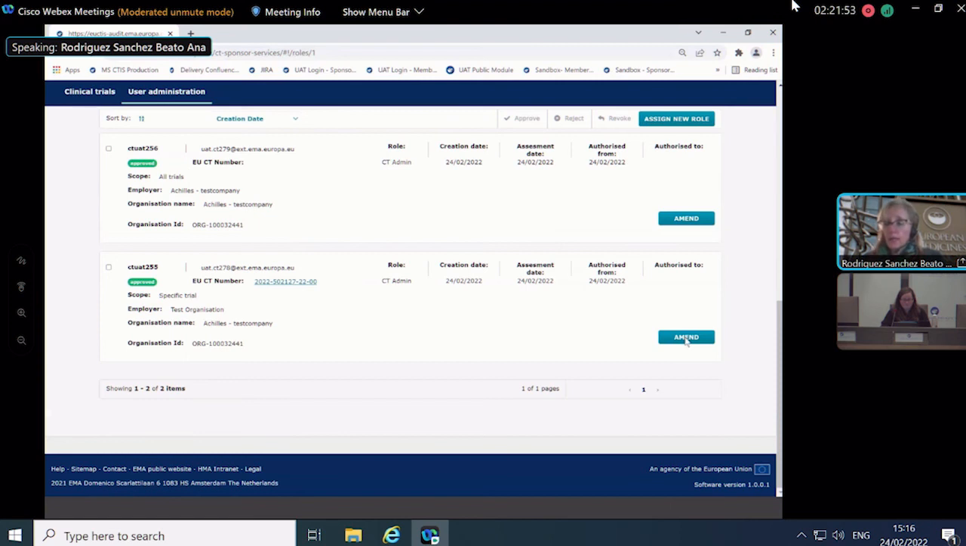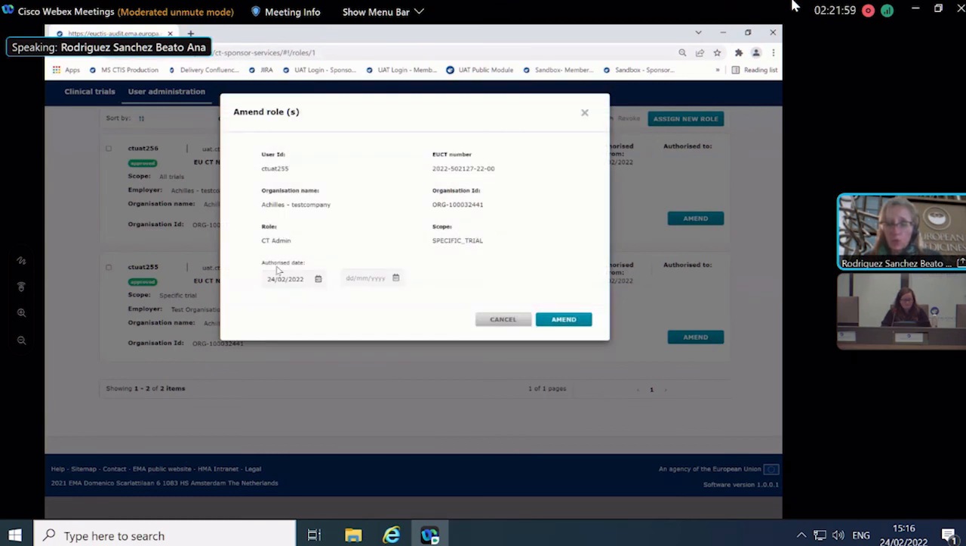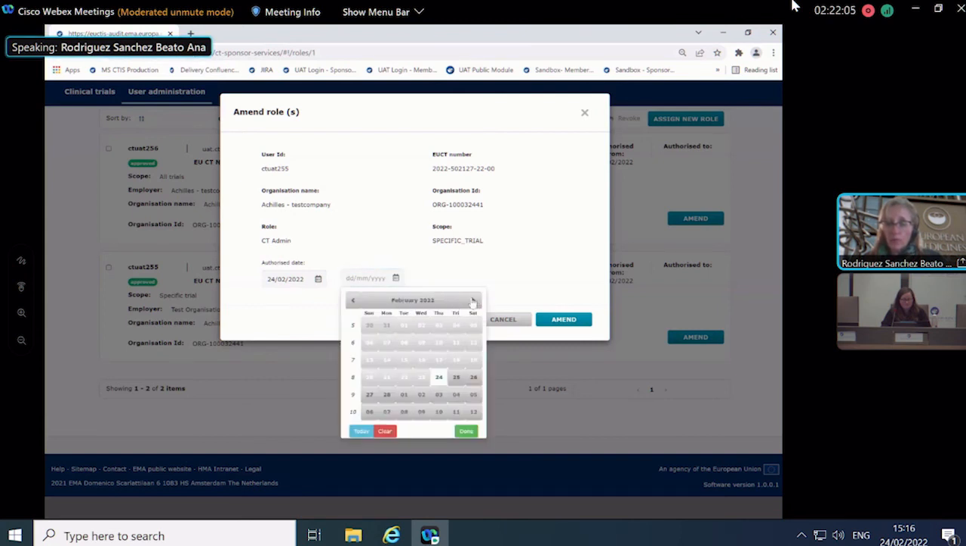So here you will ask what amend means. Amend role is, in fact, to change the date, the authorization date. So from 24th of February, I can put whatever date I want. So I'm going to choose August and then done.